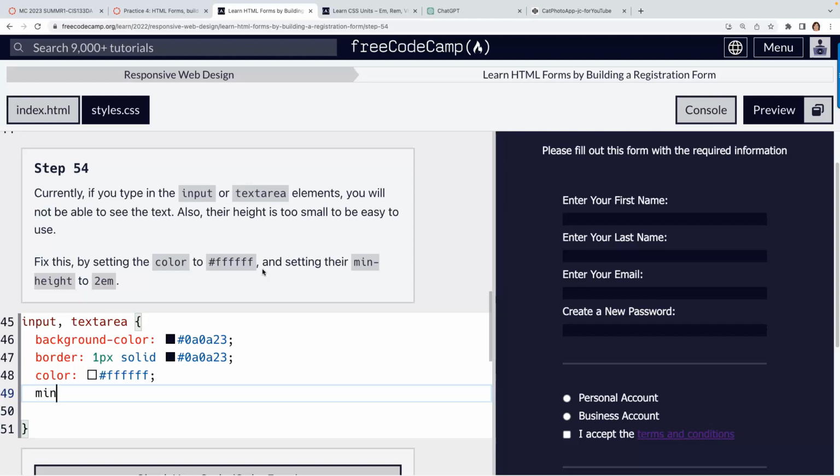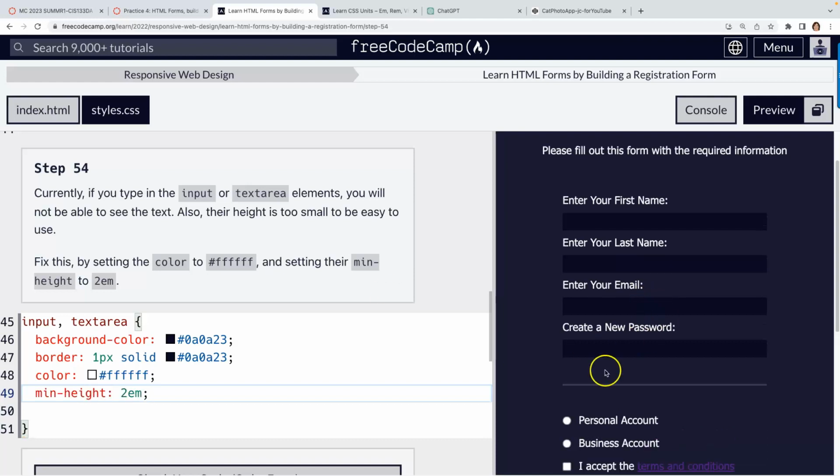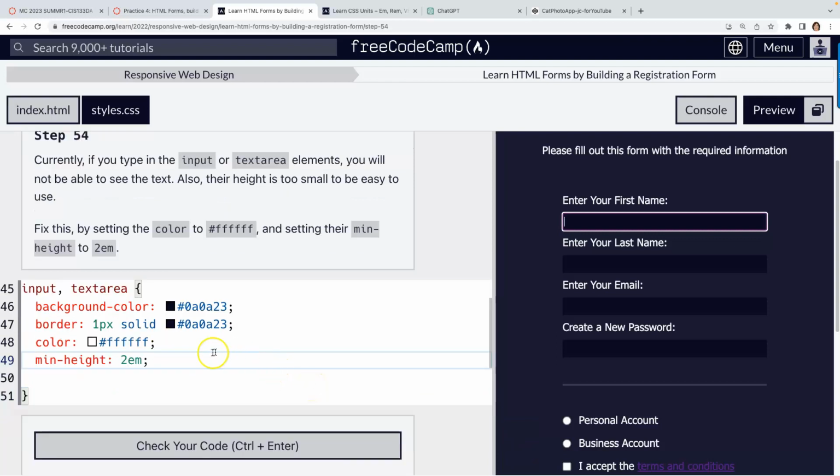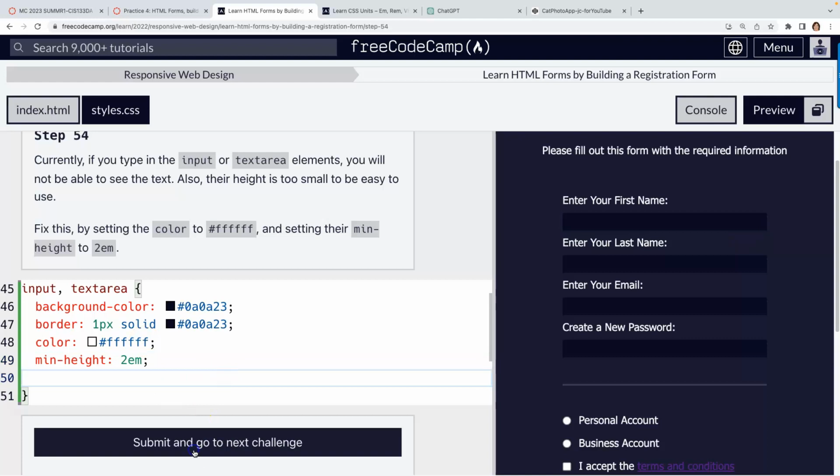And then min-height to 2em. It makes it look better. It's double. Okay, now, that's fine. Let's try this one. So it looks better. If it didn't have 2em, it was going to look tacky. It would look too scrunched.